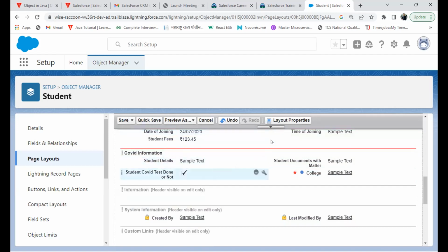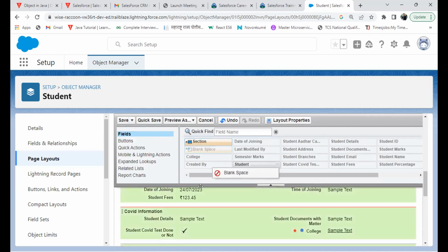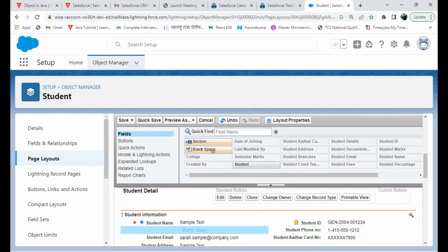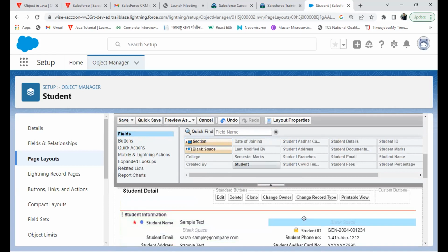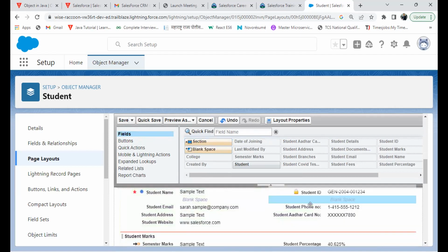Down it. Now you can make that blank space. See, when we use that blank space means field to field. If you want to make any space, if it is required, at that time you can use that blank space. Now I want a blank space between the student name and the student email. When I want that, you can use the blank space.